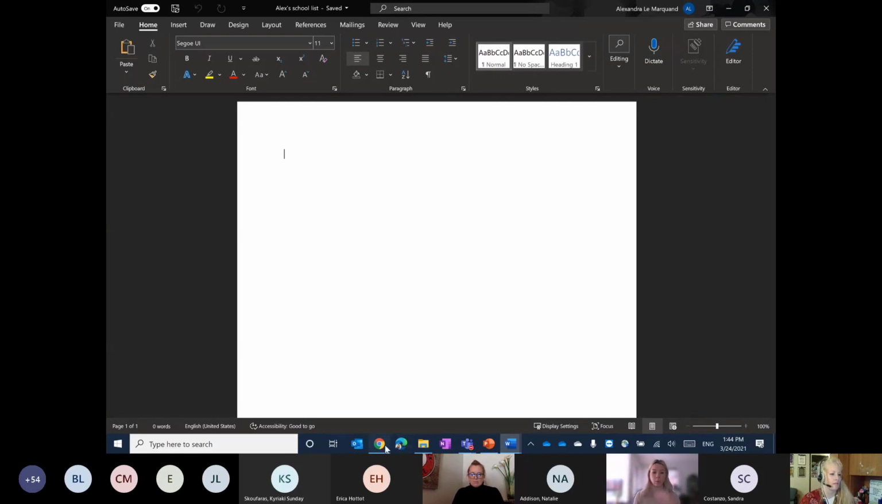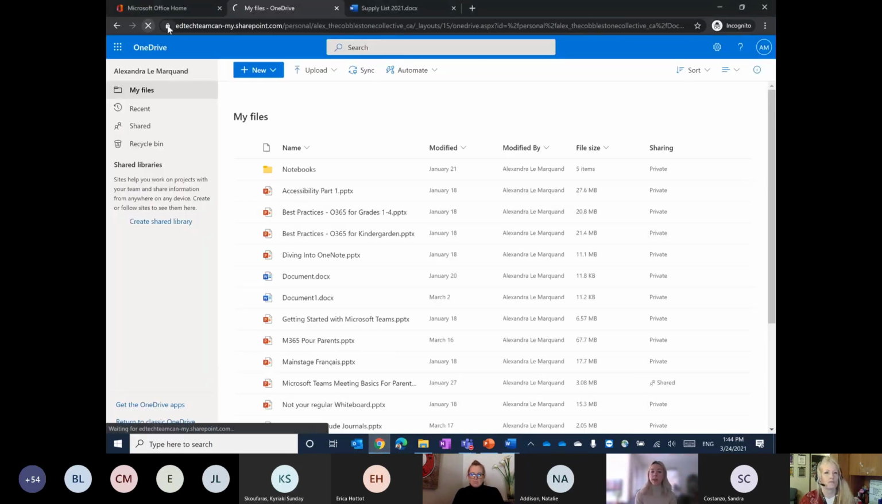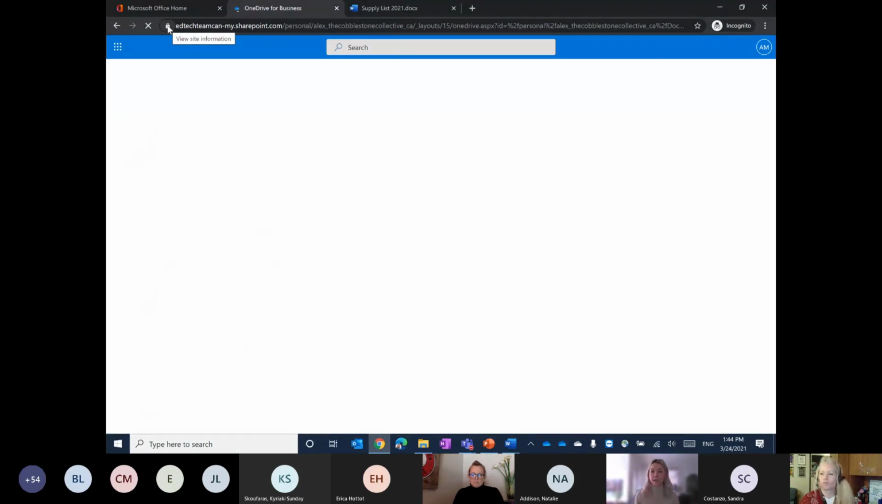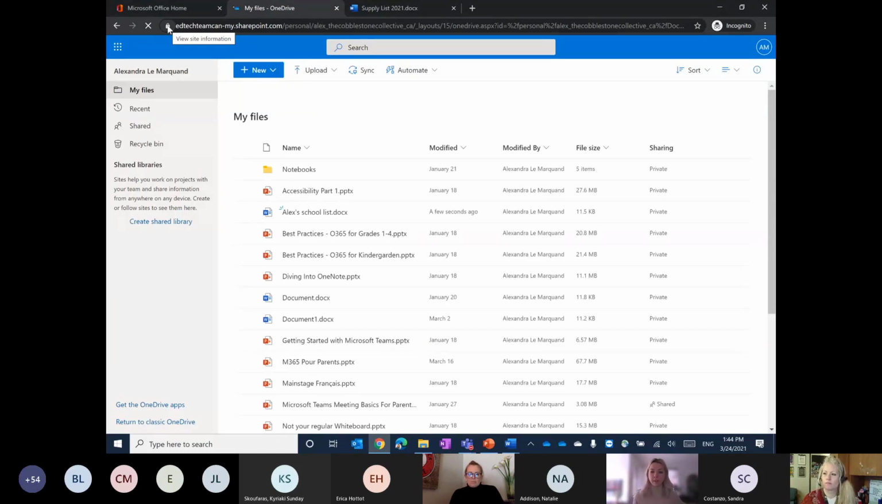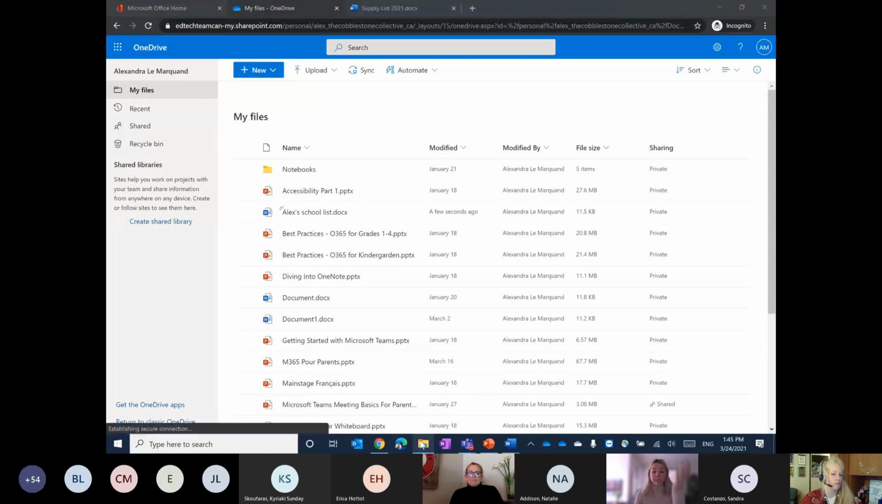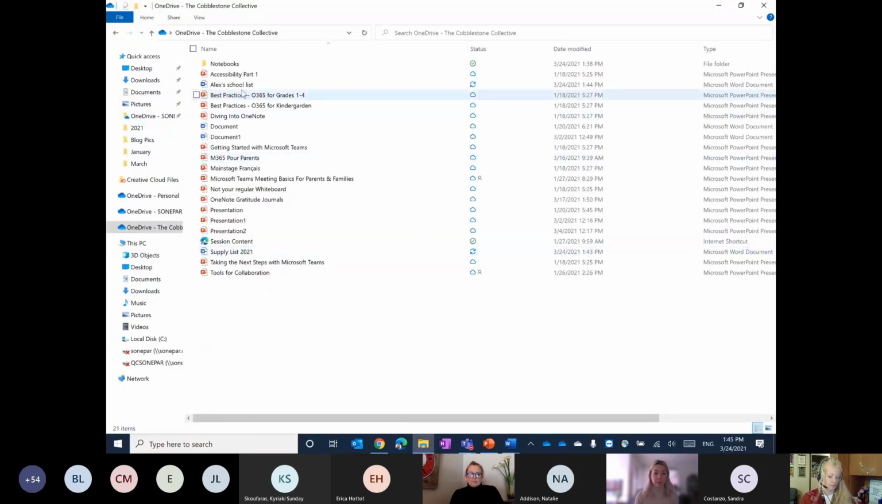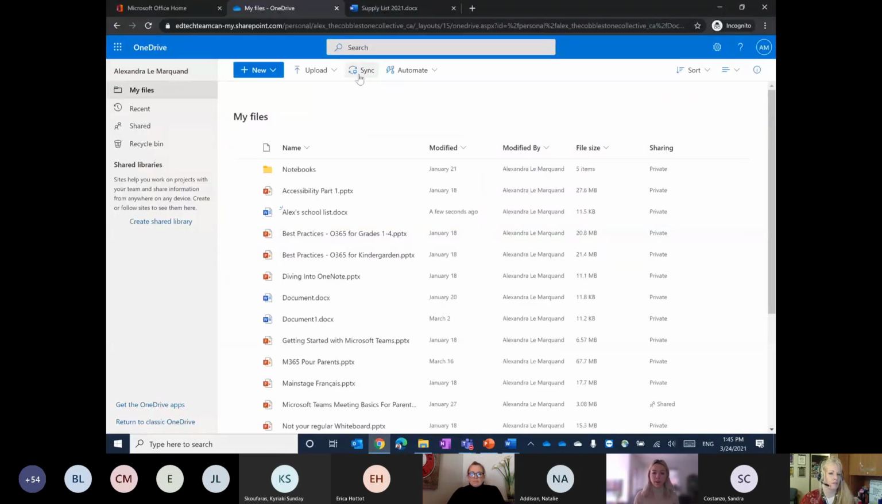Now if I open up my web browser, I don't have to resync. I never have to resync. As long as I'm saving to that centralized drive, we'll see it everywhere. So now there's that Alex's school list from the web. If I open up my same folder on my desktop, there's Alex's school list on my desktop. So it always takes care of the syncing for me. I never have to push this sync button more than once. You push it once, it's synced down, and it'll consistently take care of making sure your documents are up to date.